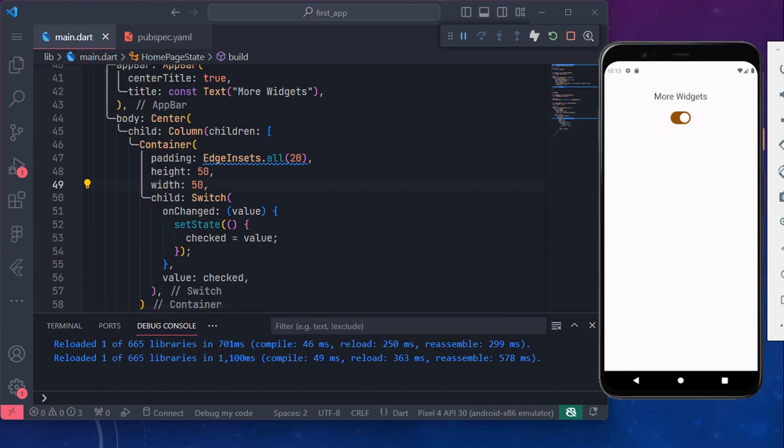So basically, that's that for the switch, the checkbox, card, and InkWell. Okay, bye.